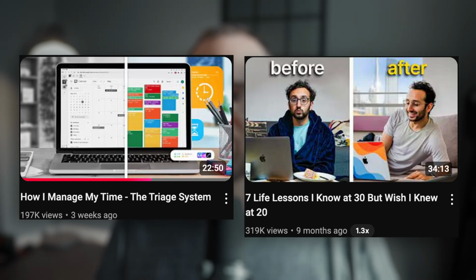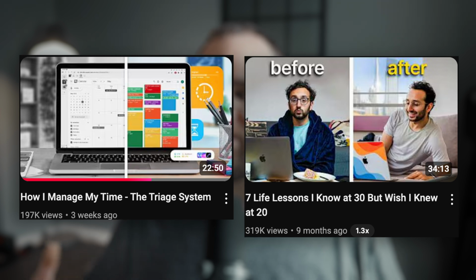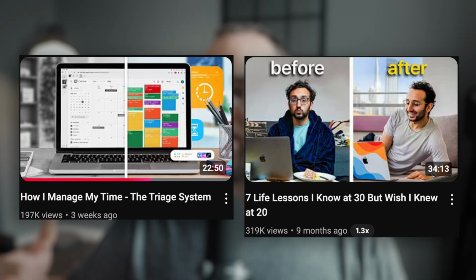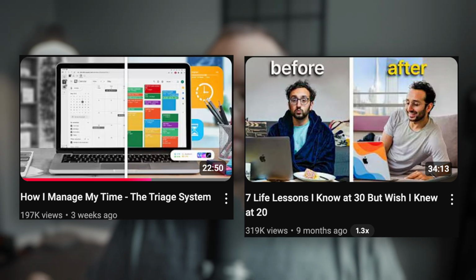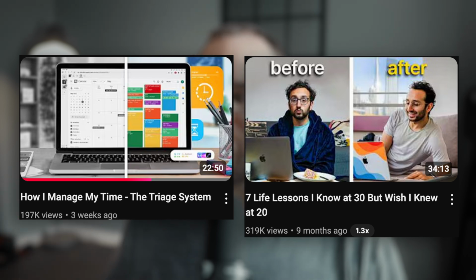And then the second example from 9 months ago is very similar. You have on the left a before image, and it's a lot less bright colors. It's not grayscale, but a lot less bright colors. And when you're using someone on screen, you don't necessarily have to do grayscale. You just kind of make it plain and messy. And then obviously he's talking about 7 life lessons that he wish he knew before 30.